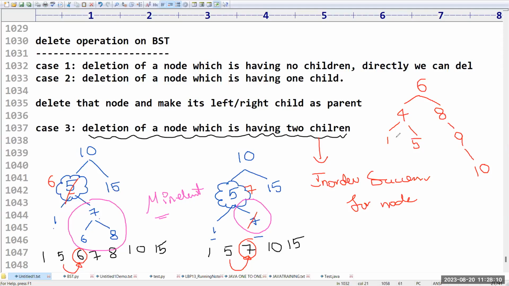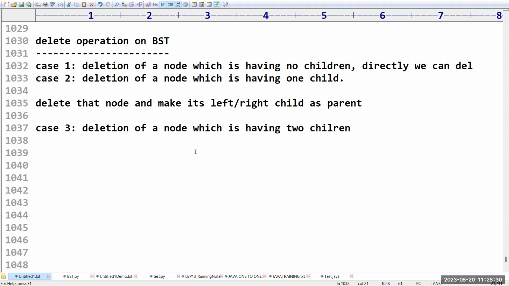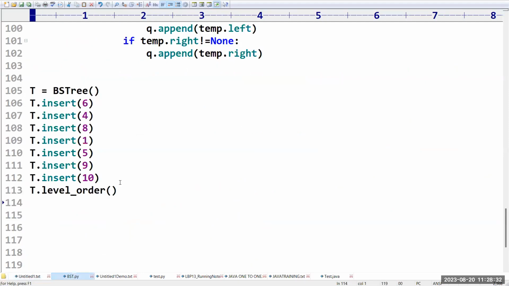If this delete operation is clear for you people, I will go with the implementation of the program. Can you please confirm, is the concept clear? Yes, sir, clear. Right. We will see one example program so that you people will get clarity. Whatever concept I told, I am just trying to implement.